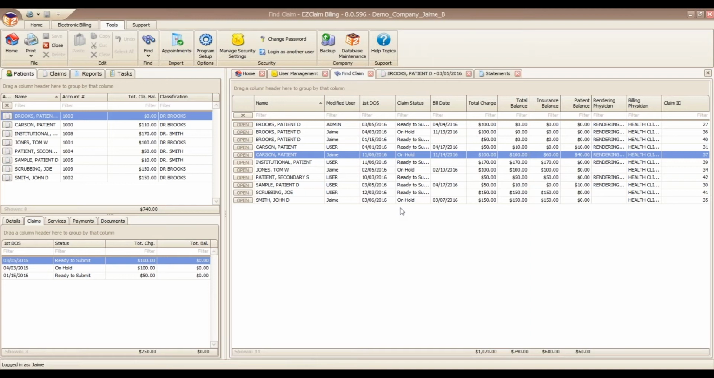Now, another new feature that we've added in here that we've gotten good feedback on from our billing service clients is the ability to save a layout, or another description of that might be to save a query of your data. And again, this is available in all of the Find grids.